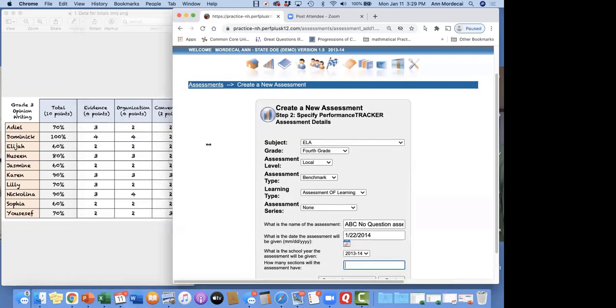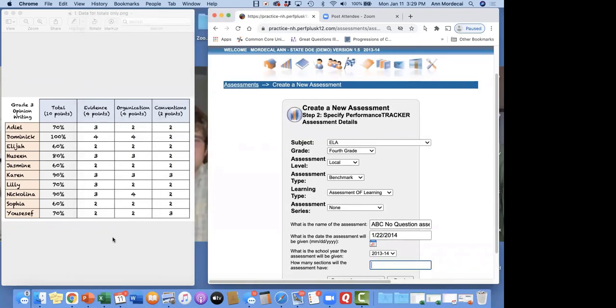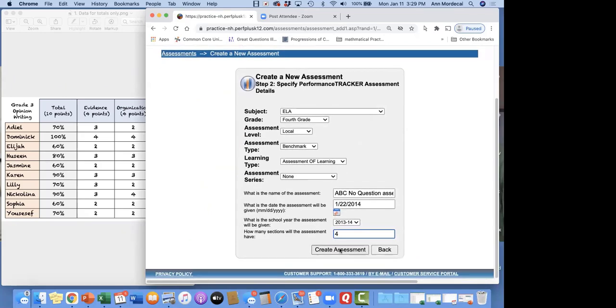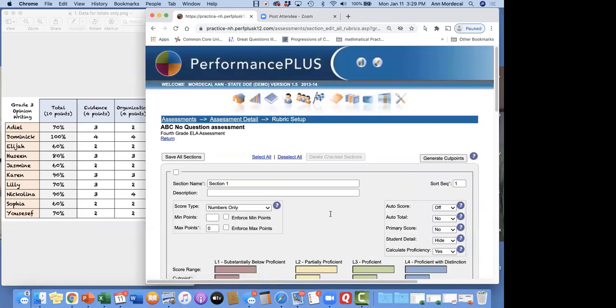Let's see. What is a section? So for this one, I'm going to have 4 sections. I'm going to have a section that holds the conventions, a section for organization, a section for evidence, and then a total section. So that's 4 sections. If I put in 10 and I don't use them all, that's fine. If I put in 3, I can add another one, but I know it's 4 this time. So I put in 4 and I create the assessment.